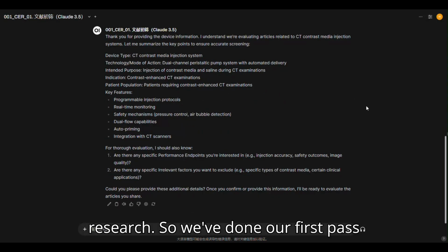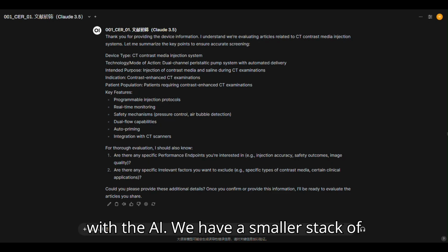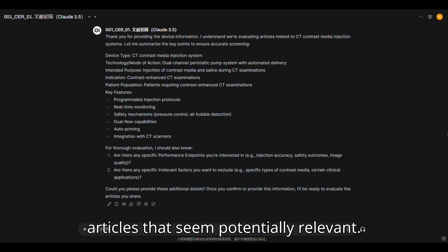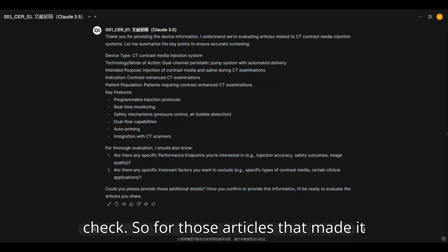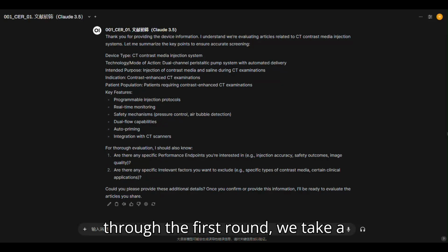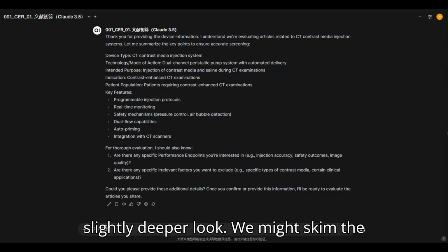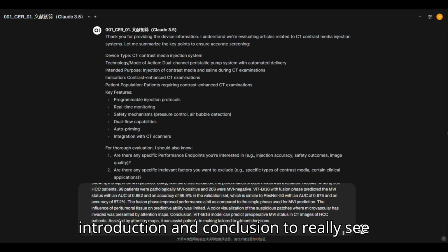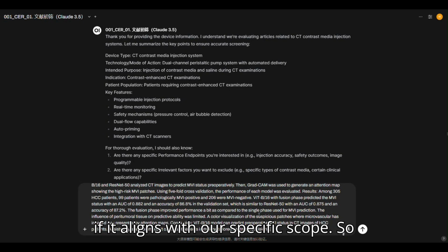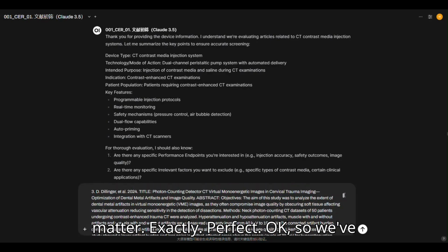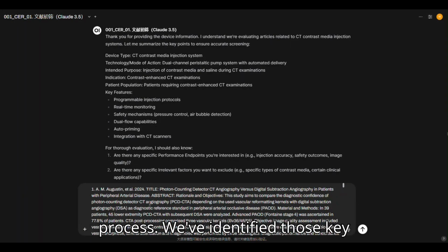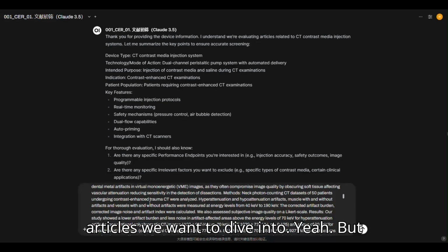So we've done our first pass with the AI. We have a smaller stack of articles that seem potentially relevant. What's next? Well, then we do a relevance check. So for those articles that made it through the first round, we take a slightly deeper look. We might skim the introduction and conclusion to really see if it aligns with our specific scope. So really making sure that we're investing our time in the articles that truly matter. Exactly. Perfect. Okay, so we've made it through the literature screening process. We've identified those key articles we want to dive into.